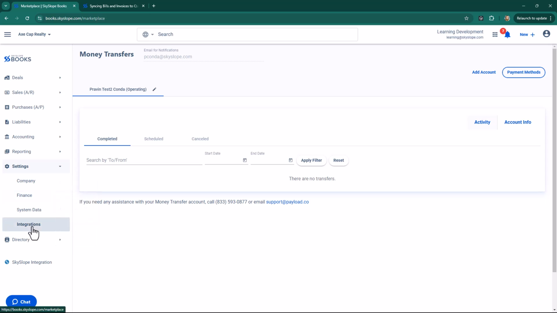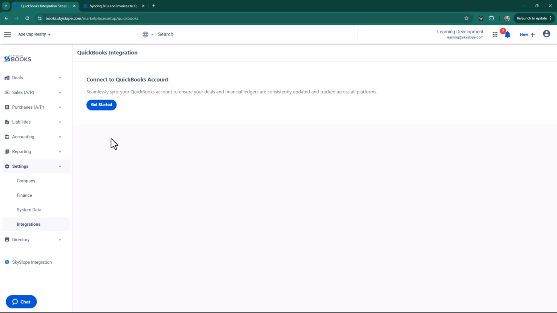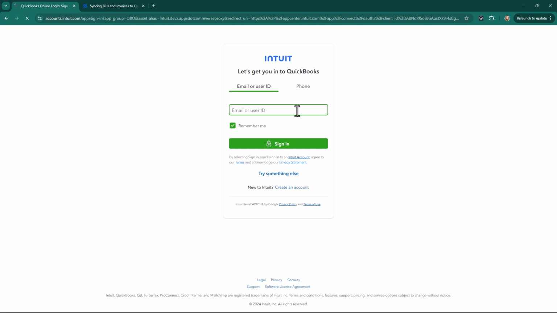And then back to integrations, it's as simple as clicking Open, just like Money Transfers, and then you're going to click Get Started. And then you're going to enter your QuickBooks Online credentials, and then you'll go through the setup that's shown in the article, and then your setup will be complete.